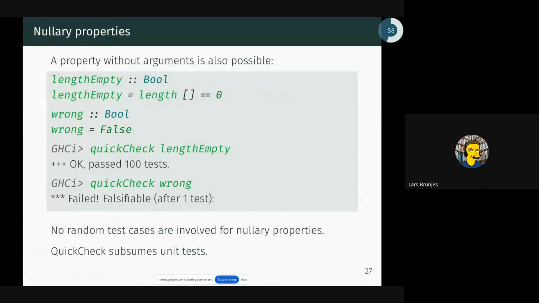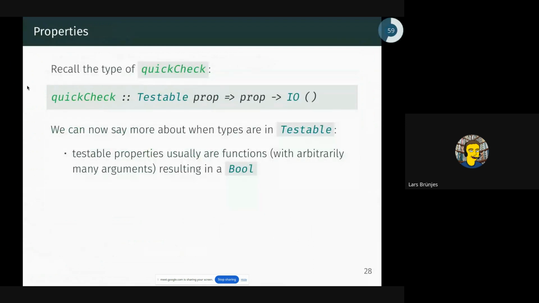Okay. Right. So if we look at that again, then we now know examples of what prop can be. I mean, what this testable is. So prop could be bool, or it could be functions with arbitrarily many arguments to bool in the end. So now the question is, are arbitrary argument types admissible? I mean, right now we had int and list of ints. So can I use other types?